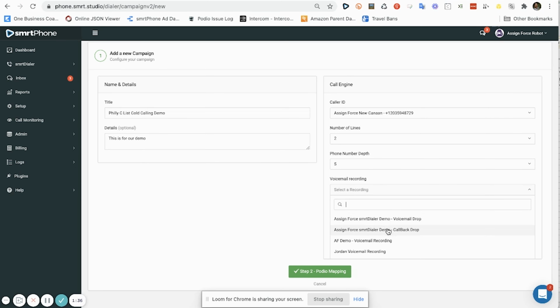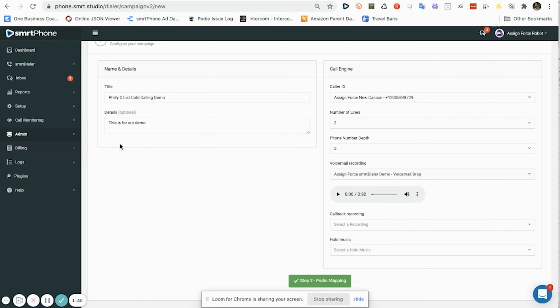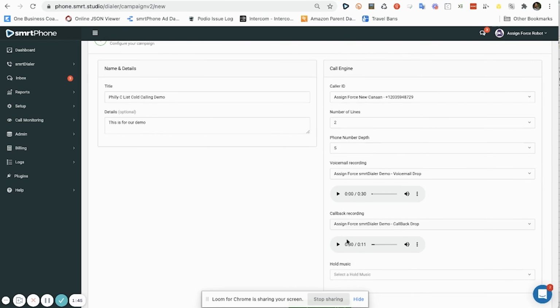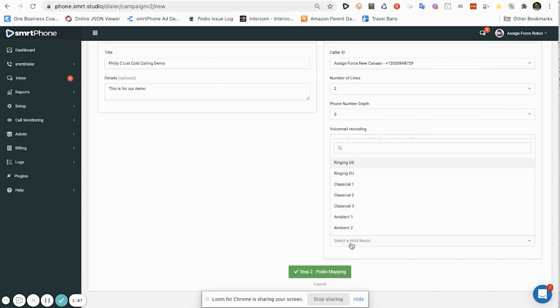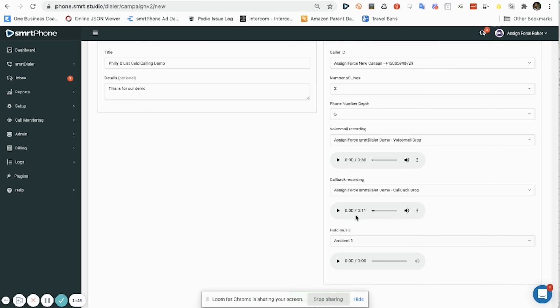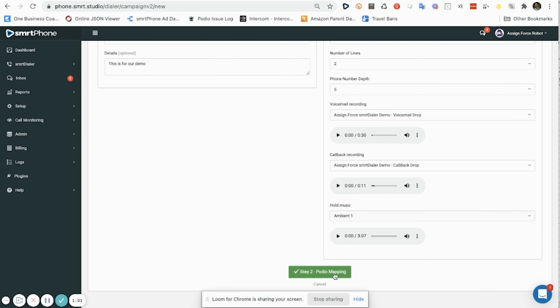Voicemail drop: we've got the pre-prepared voicemail drop recording from our media manager, and please do check our help center if you need help with this. We're going to do our callback drop, and if we place them on hold, we're going to use ambient 1. Doesn't really matter. The next step in the process is to map to Podio.